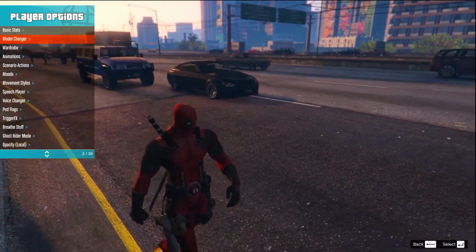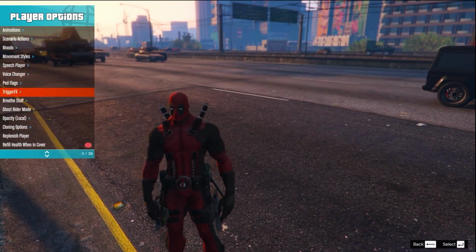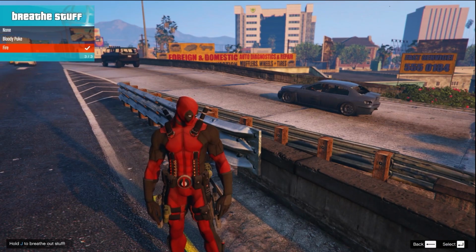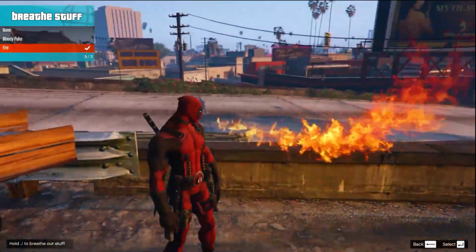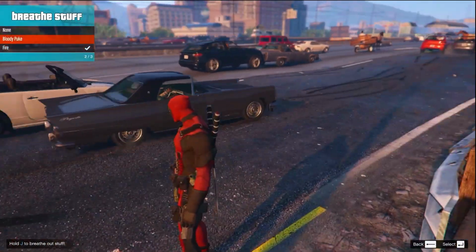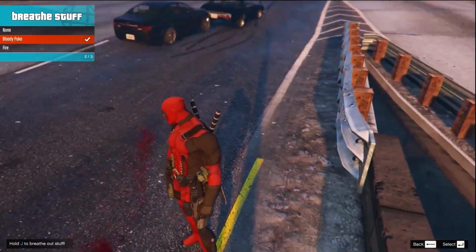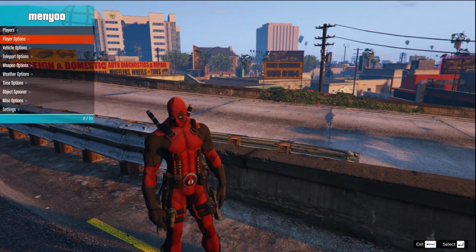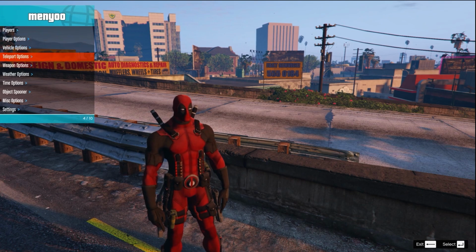And some other cool options you can see in the player options. You can breathe stuff, like if you want to breathe fire, here you have this option of breathing fire. You can even puke blood, like so. Create different scenarios for your YouTube videos. I love the amount of options that it gives you.